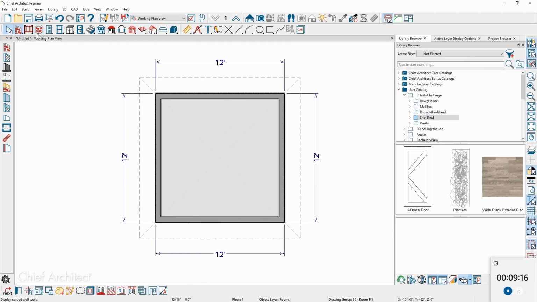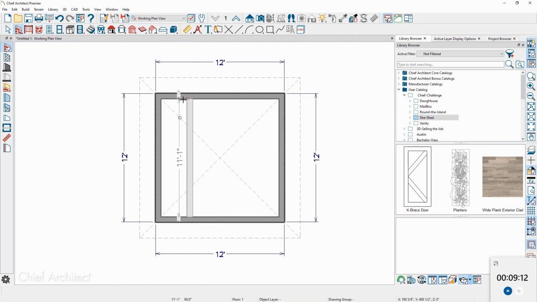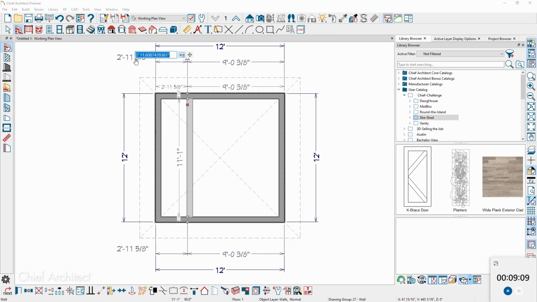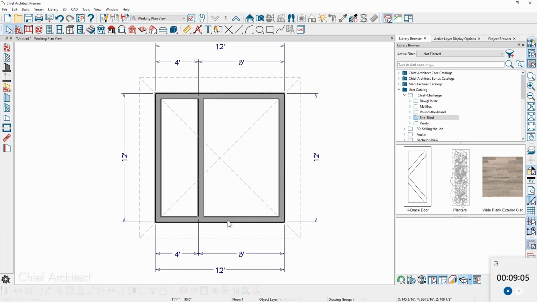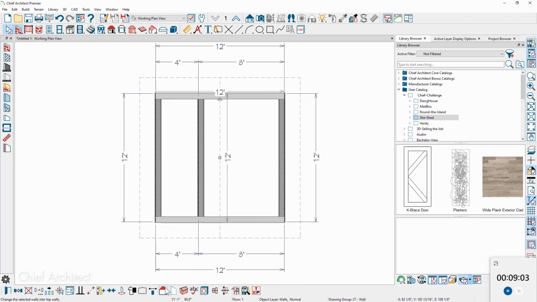Then next, I'm going to use the wall tool. This will be temporary. Let's go ahead and click and drag, set this wall to be 4 feet. This will be for our clerestory. And then on the two opposing walls, let's set that as a full gable wall.